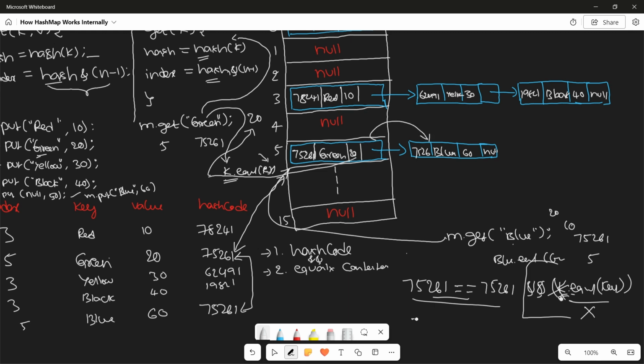So in that case, 75261 double equals 75261. This is for whatever we are trying to calculate at the time of passing, and this is for what is already stored inside the fifth bucket. Along with that, we are trying to pass blue, again the node that contains blue. Blue equals blue. Now the condition is matched, that is true. Now it will return the corresponding value, that is 60.